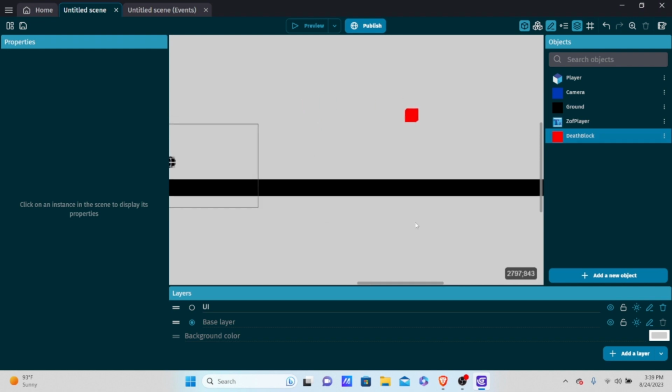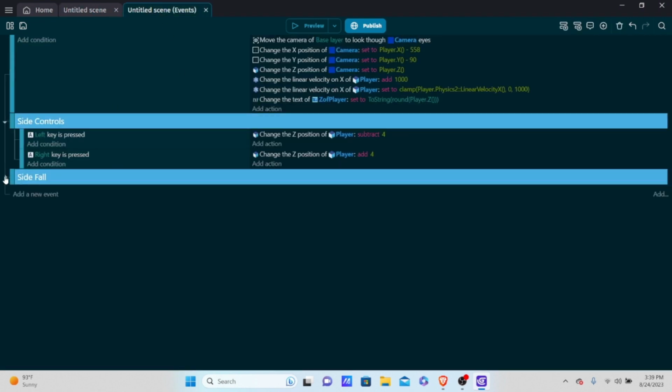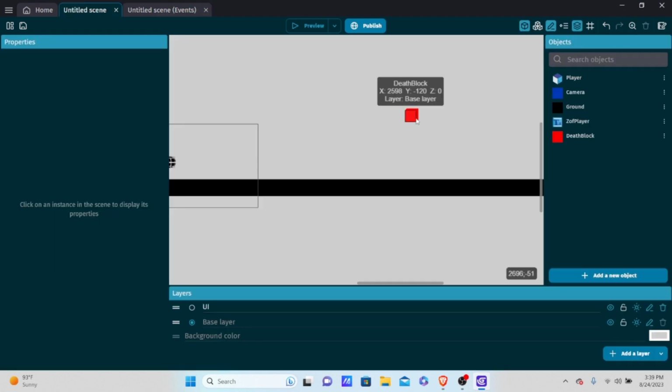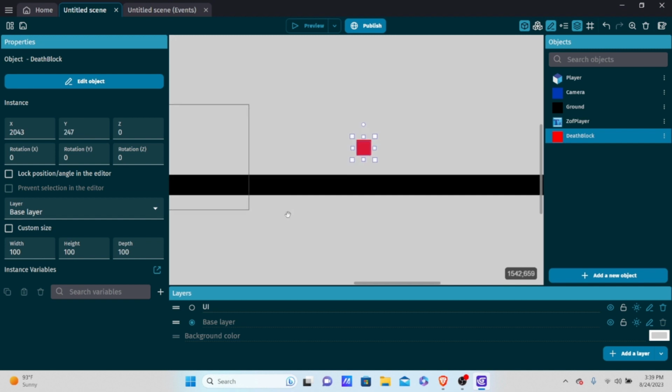Now our idea here is the same as for the side fall. We have to control the Z position of the player compared to the Z of the object in order for the game to be able to tell, okay, is it actually colliding with it? Because remember, the Z-axis, or the left and right, is the one that's being faked here. We're using an illusion for it.